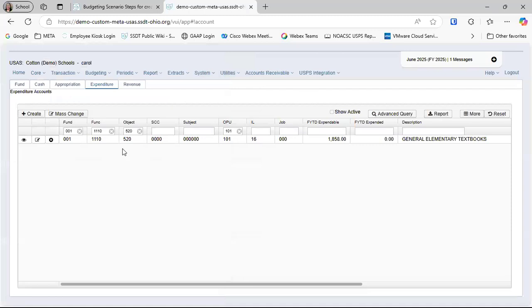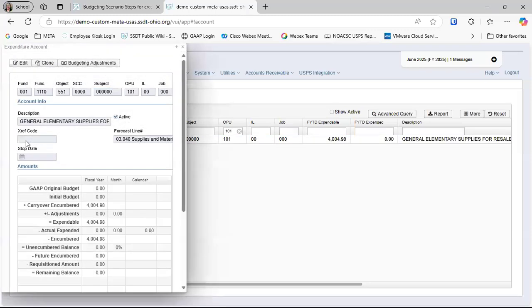Okay, so let me go to the other account that I'm taking the 400 from. And that's going to be a 551 object. Okay, there it is, 551. So again, I'm going to view it. So this one, the expendable is $4,004.98. So I'm going to take 400 away from here.